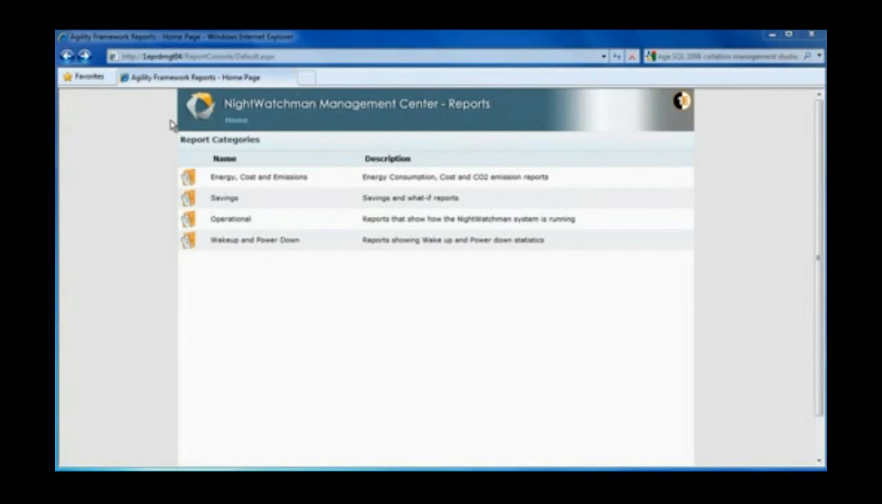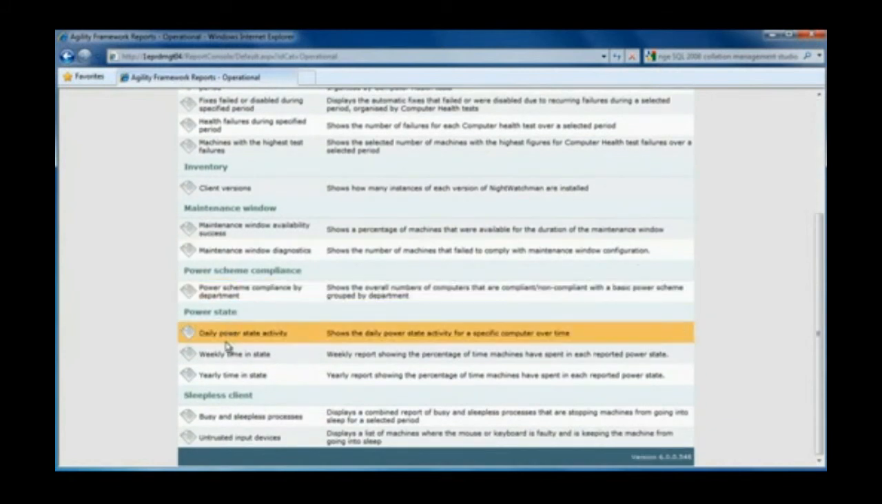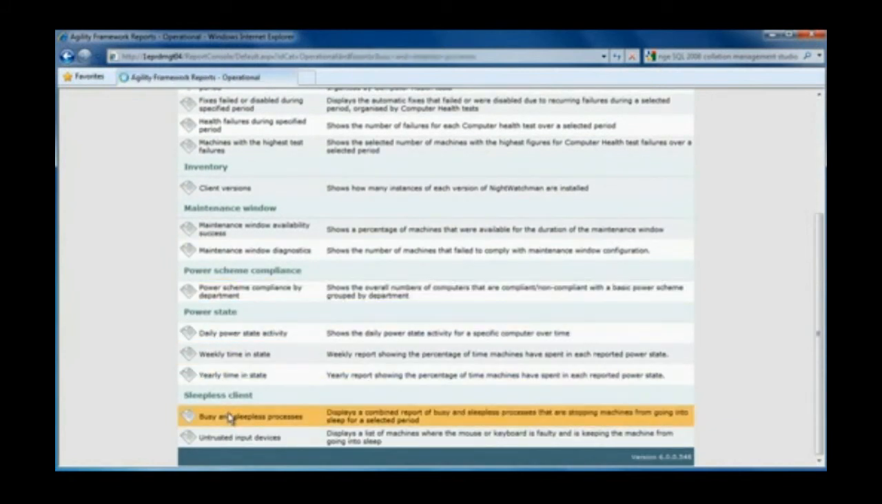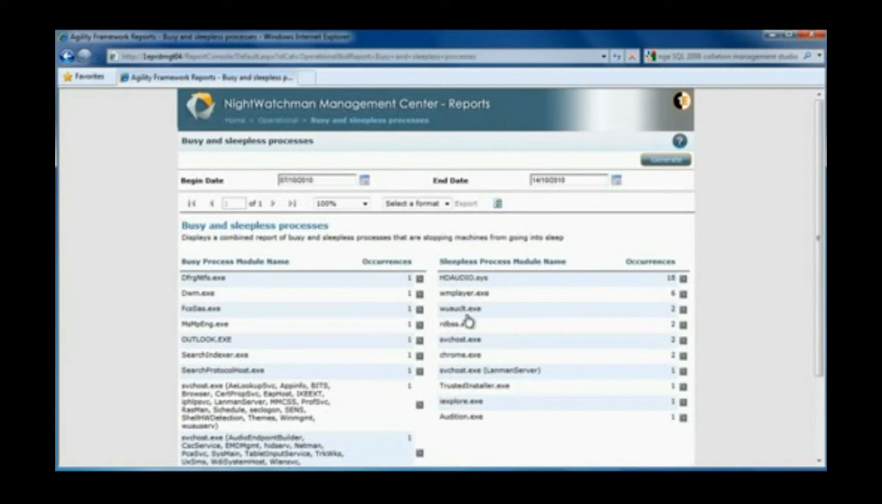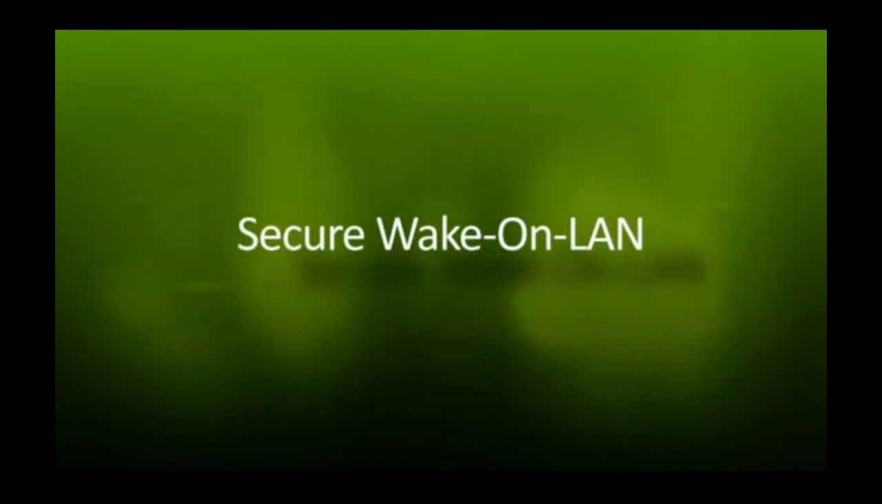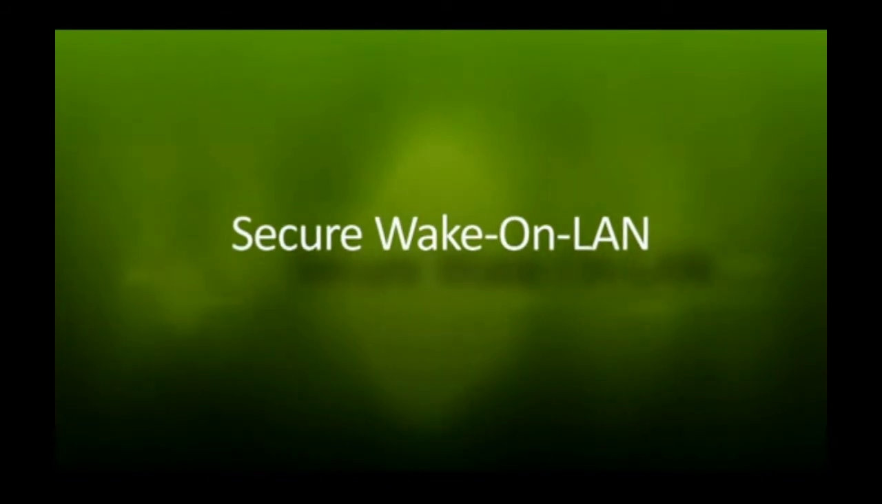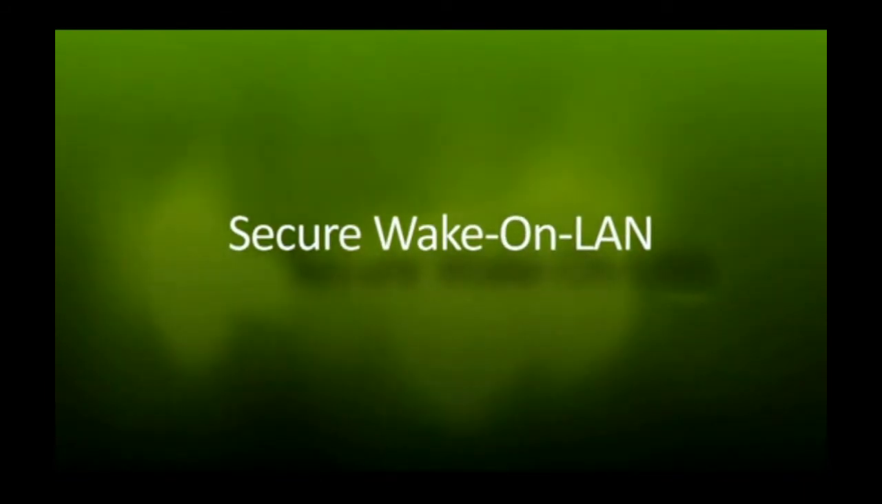The 1E agent is now even better at detecting and remediating sleeplessness in PCs, working with Windows 7, Vista, and XP to show not only when PCs aren't sleeping as expected, but what is causing them to stay awake, ensuring you can do something about it. NightWatchman is the only solution available capable of doing this. The 1E agent also provides enhanced support for Wake on LAN in secure environments that use 802.1x network access control.